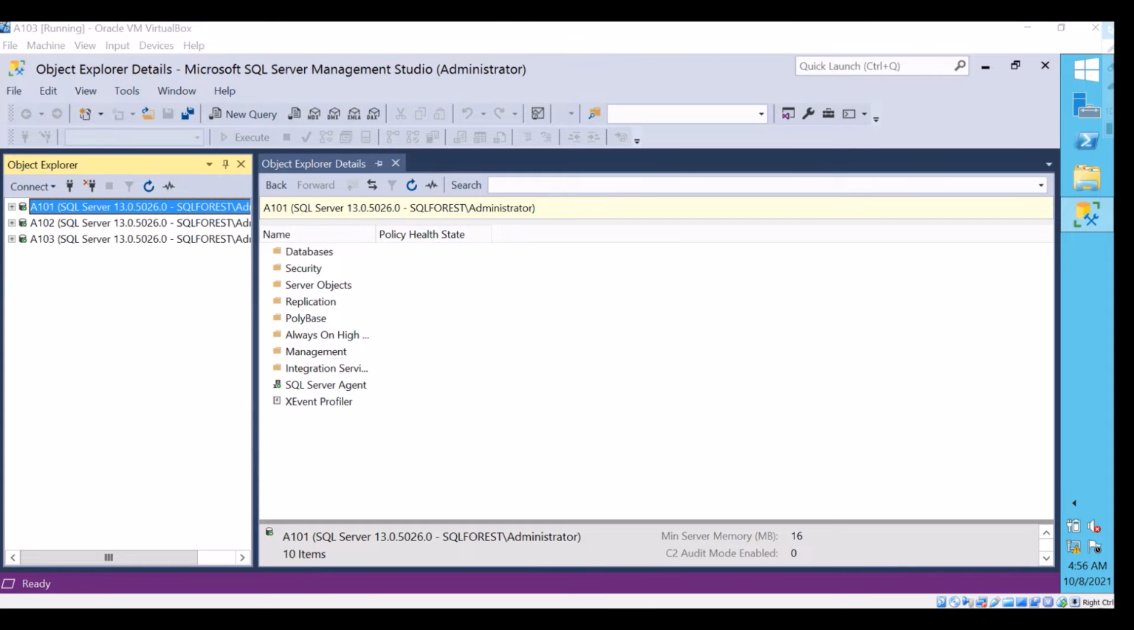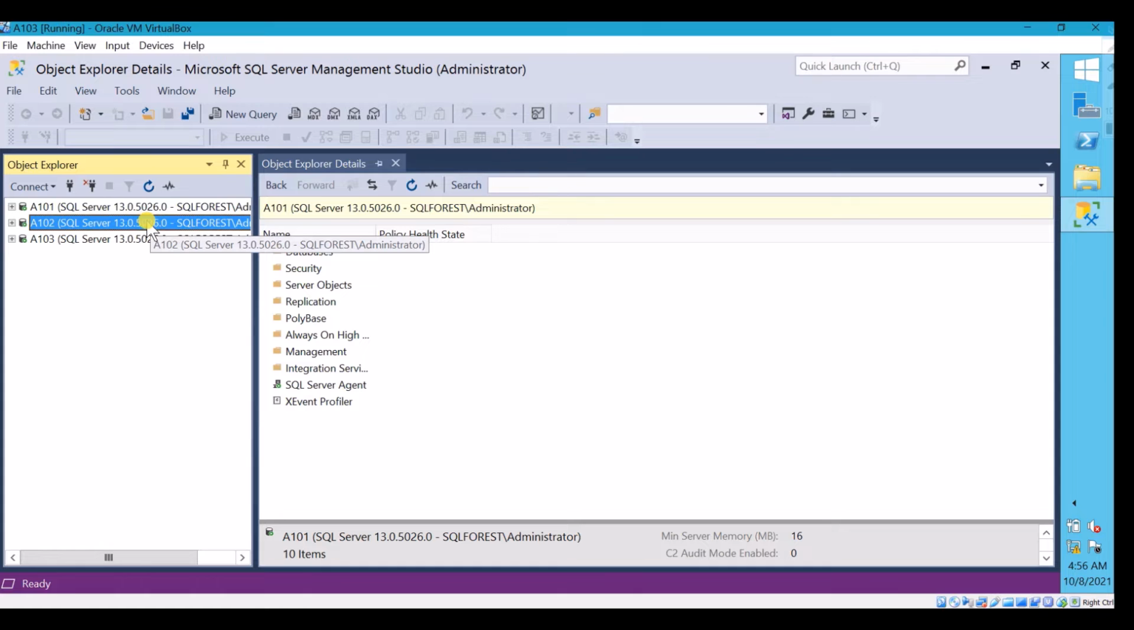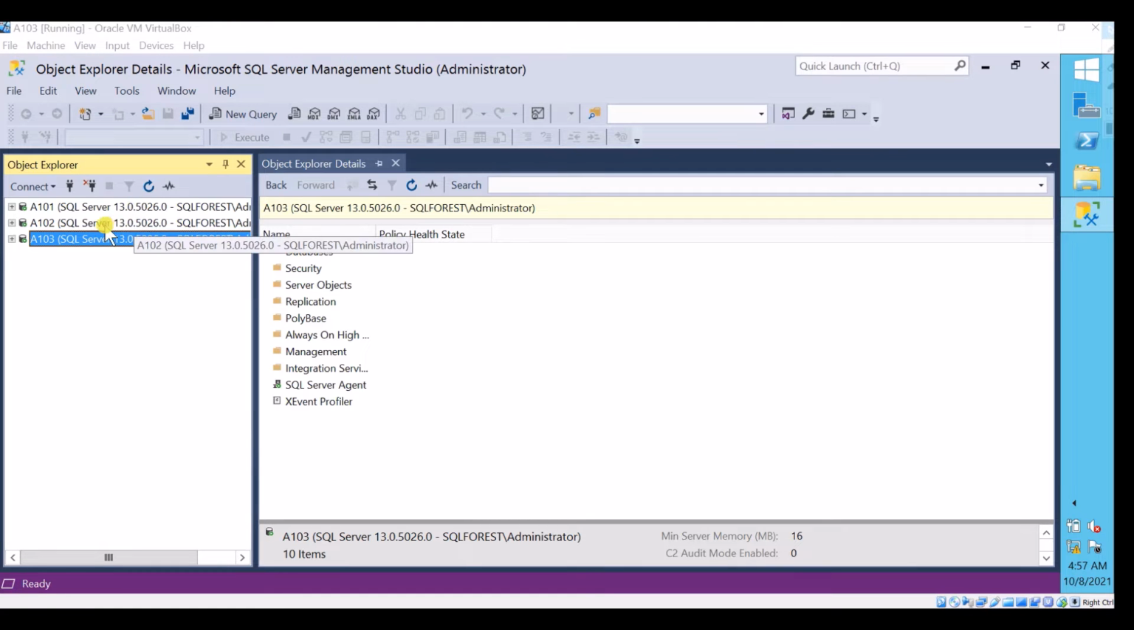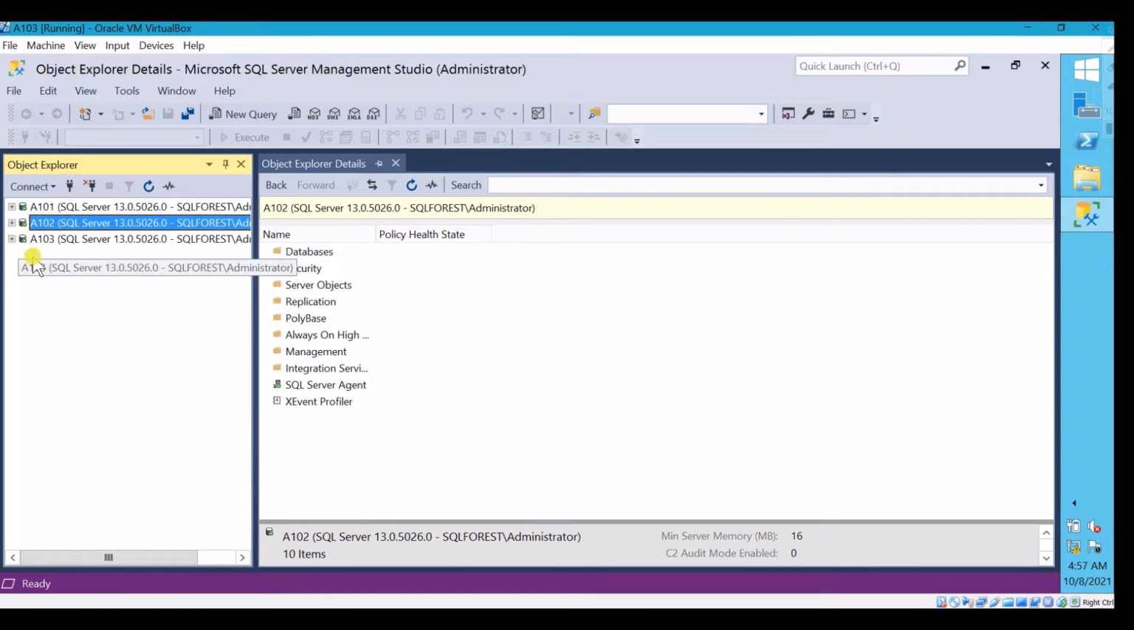Here I have got total 3 instances. One will act as a publisher. This is our distributor and A103 will be our subscriber. As a first step, first we are going to configure distribution.